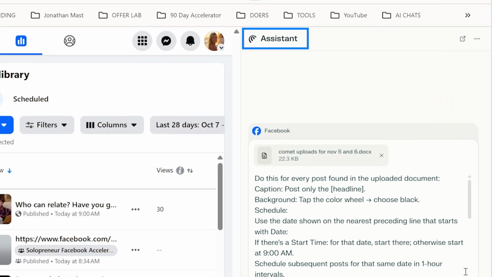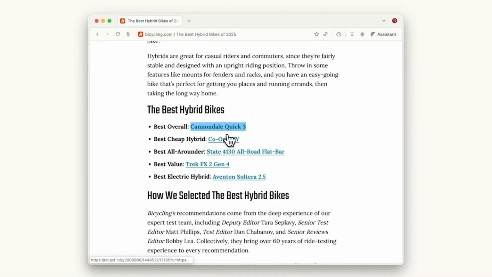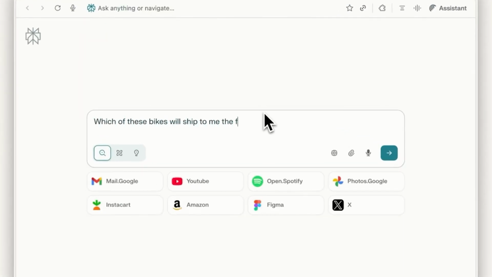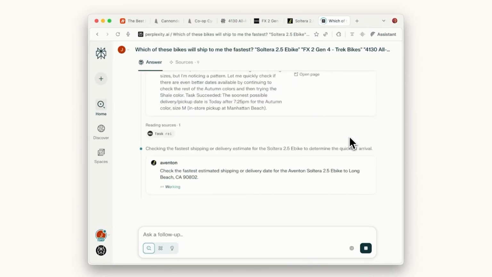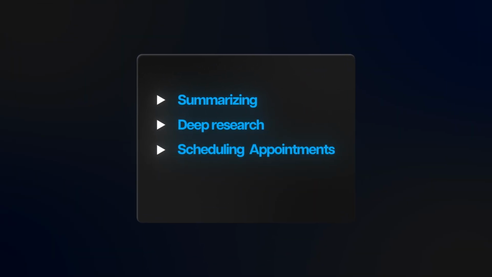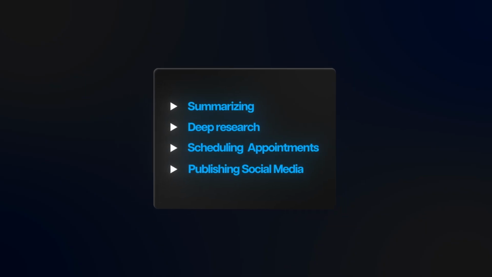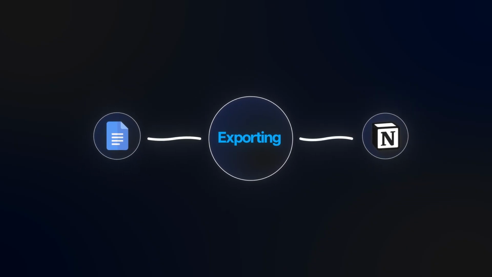Having agent-enabled browsing, Comet runs what's called agentic tasks across the tabs, so one prompt can inspect multiple pages and act on them. Have you ever had multiple tabs open at one time? Welcome to Workspaces, where you can group your project tabs and have the agent keep context across all of them, turning your once crazy 20 open tabs into a nice, easy-to-find set of containers. You also have an assistant sidebar, with quick contextual actions for whatever page you're on: summarizing, doing deep research, scheduling appointments, publishing social media, and so much more. And exporting and automation: export results into Google Docs, Notion, and schedule repeat tasks.